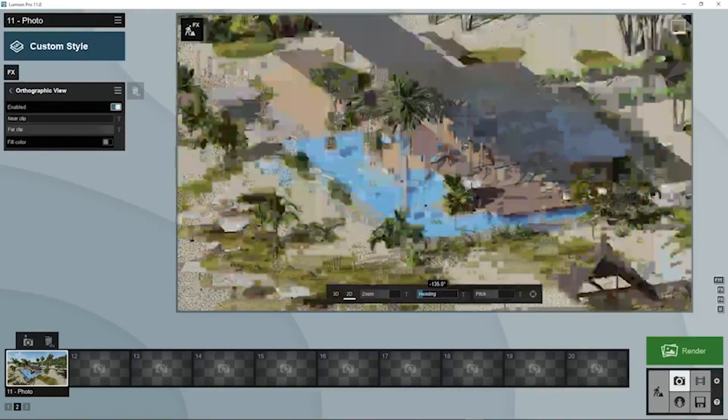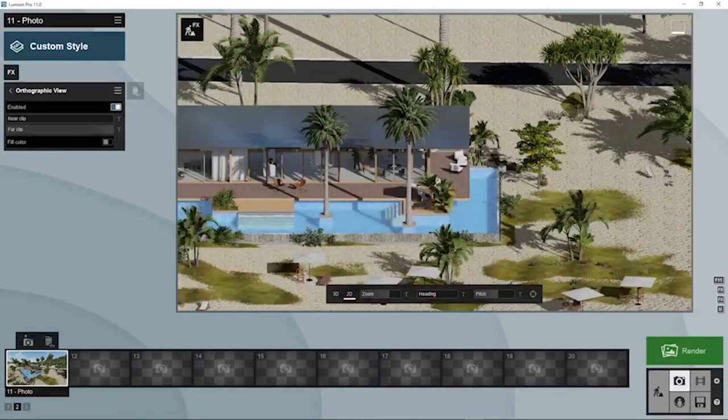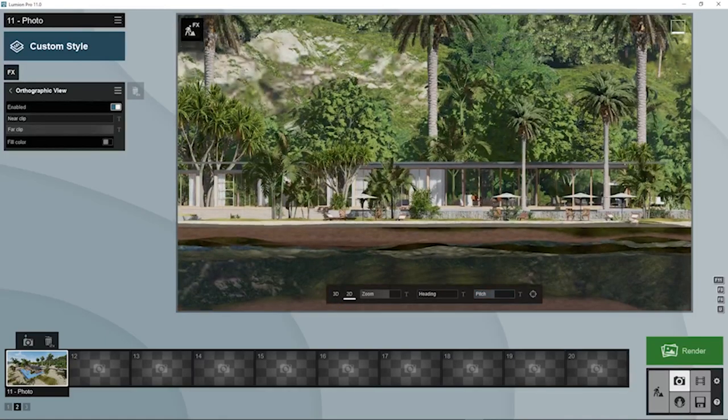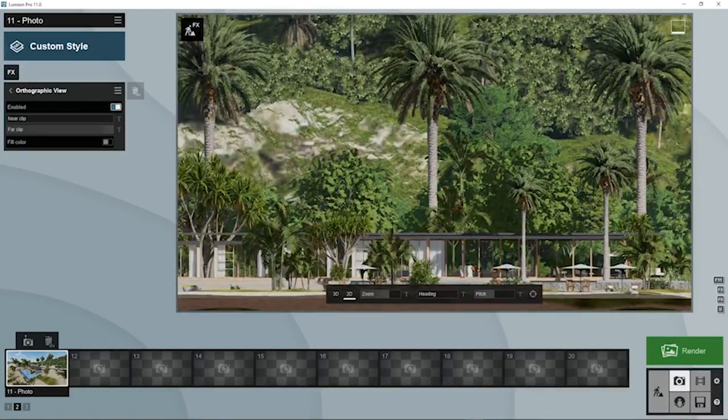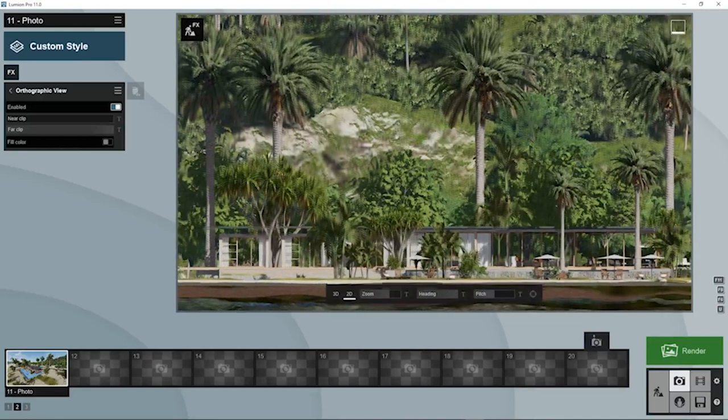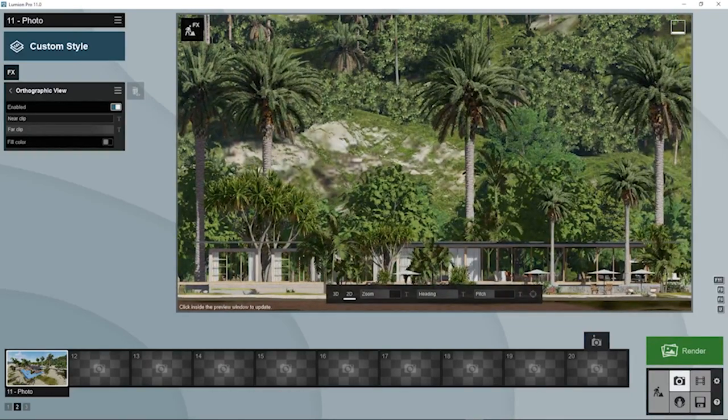and 90. So let's try to get like a front elevation here. Move over and then change our pitch to zero. Kind of move this down, and we have an orthographic shot right here. That is a perfect elevation right there, except I was cropping it out a little bit. So now this is where we can utilize these clip planes.